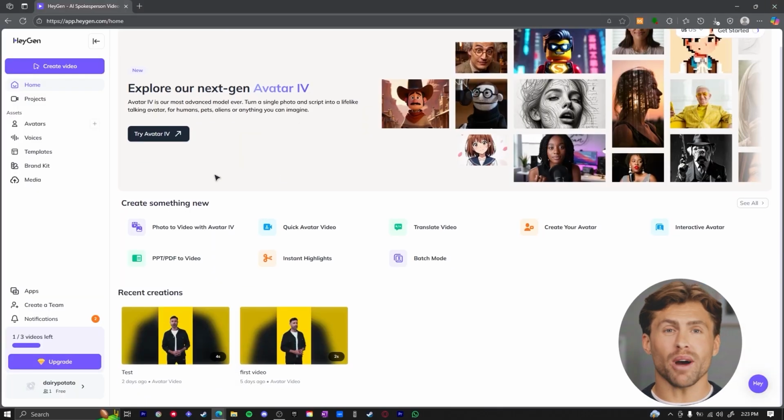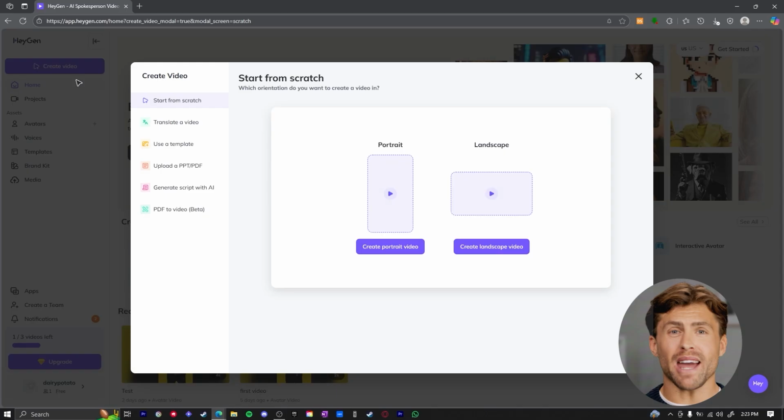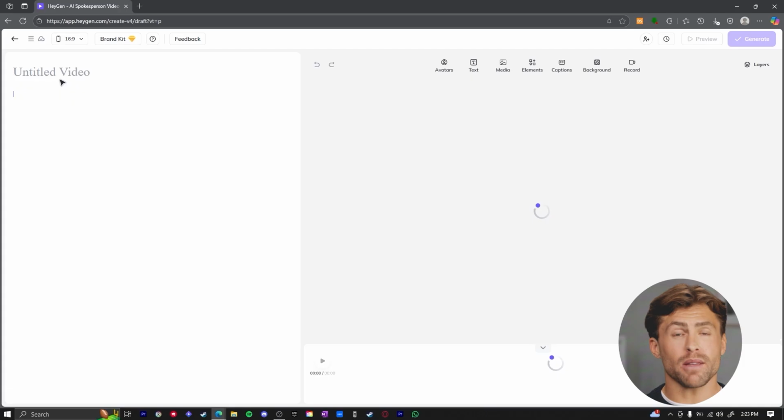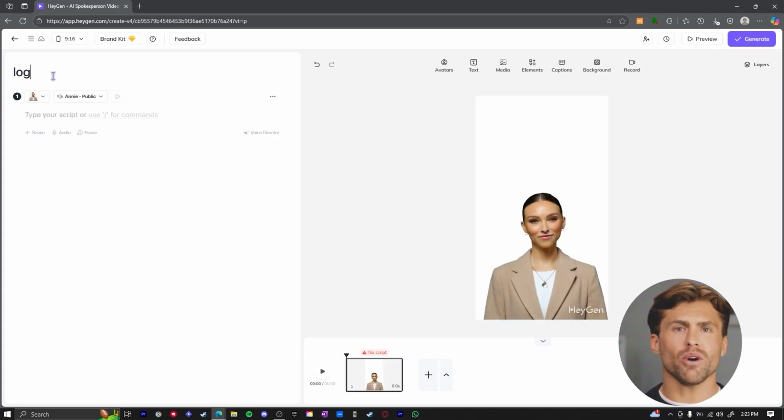Now, let's actually go ahead and get into the main stuff. Let's make a video together. So the first step would be to obviously click on Create Video. And over here, let's go to Portrait Video. All right. Now, when this opens up, you're going to give it a title. So once you have named it, you're going to come here and you're going to type your script.